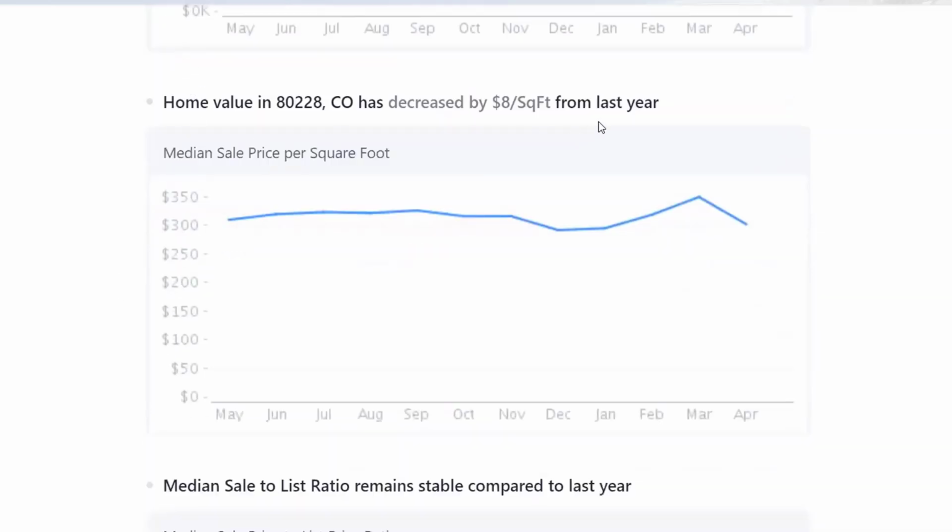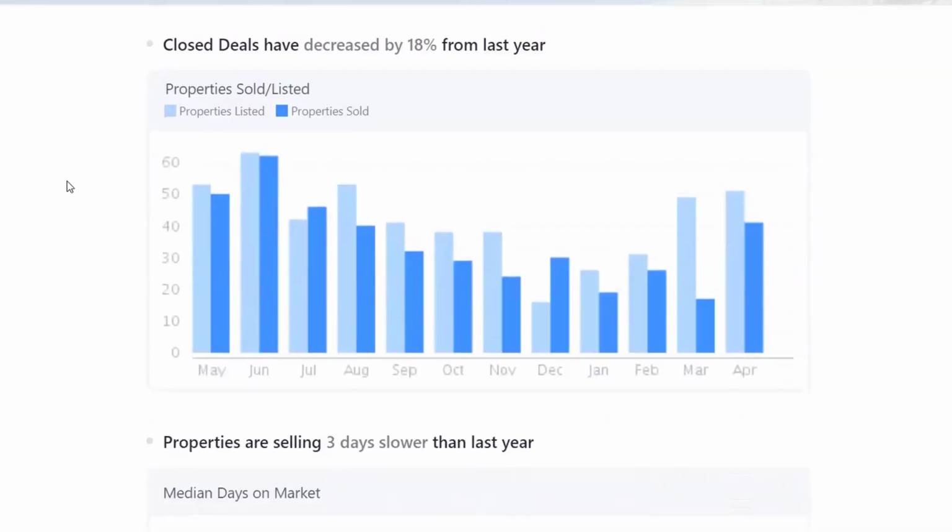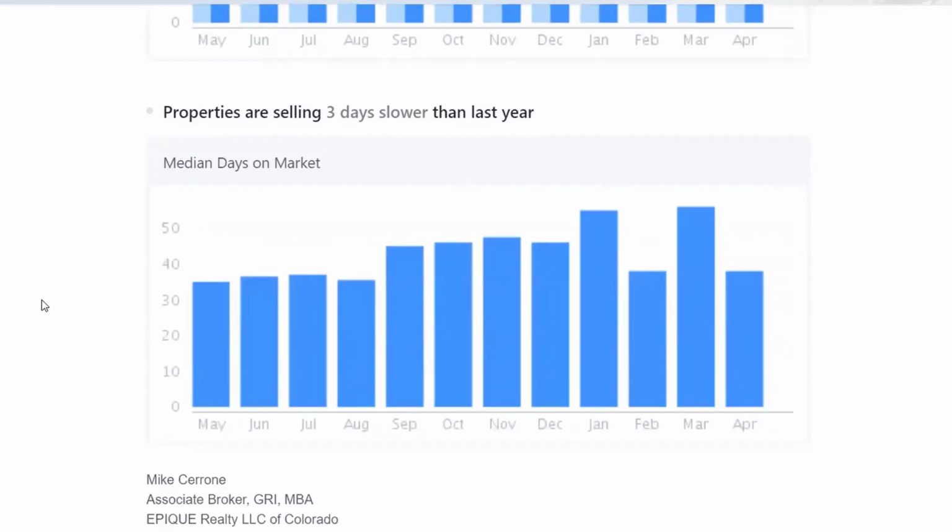And then home values in the area, the dollar per square footage, and the timeline. Median sell to list ratio talks about how it dipped there for a little while, but now it's back to where it's at. So you can see a lot of trending. And then closed deals have decreased by 18% from last year. That's interesting. So it's showing everything as far as a listed property and a sold property on a graph. It's a lot of graphs, right? A lot of data. Properties are selling 3 days slower than last year.